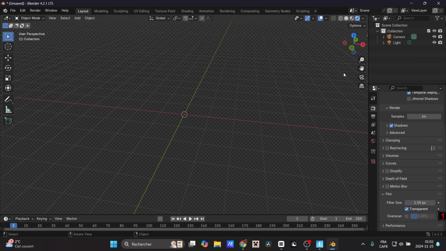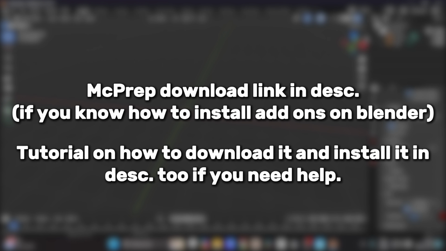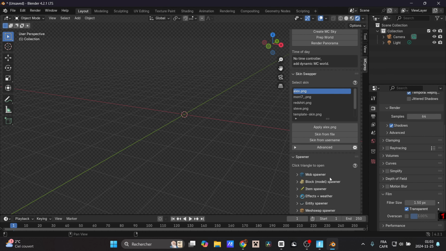When you're done doing this, you want to be loading your skin. I will give out a tutorial on how to install MCprep, which is basically a plugin that you put on Blender, which allows you to put skins and mobs from Minecraft into Blender. I don't remember how to do it personally, so I'm just going to send you guys to another tutorial on how to do it, because I swear to God I just don't remember how.